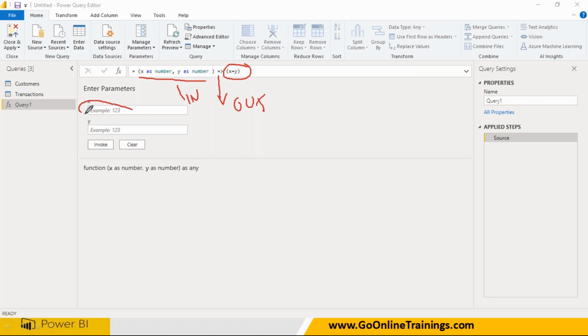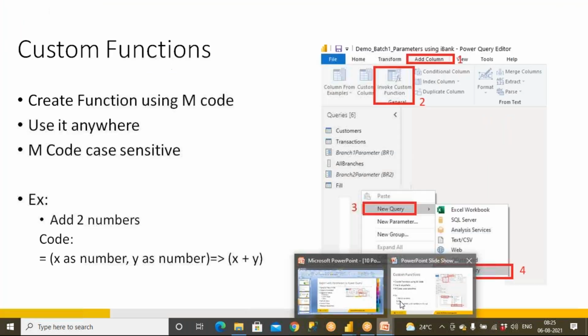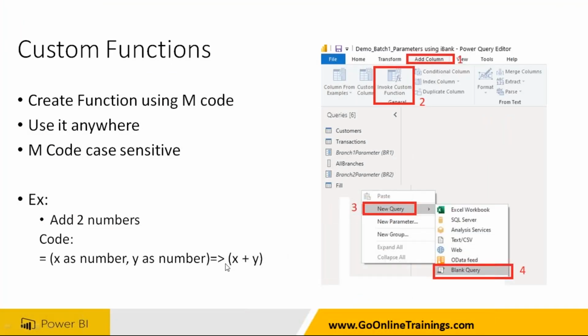So what is the X value? What is the Y value? And you're going to be invoking. So that is what you're going to be doing. The GUI manner also is giving you this. As soon as you create it, this is the output parameter. So this is the output that you need to have. This is how you need to write it.